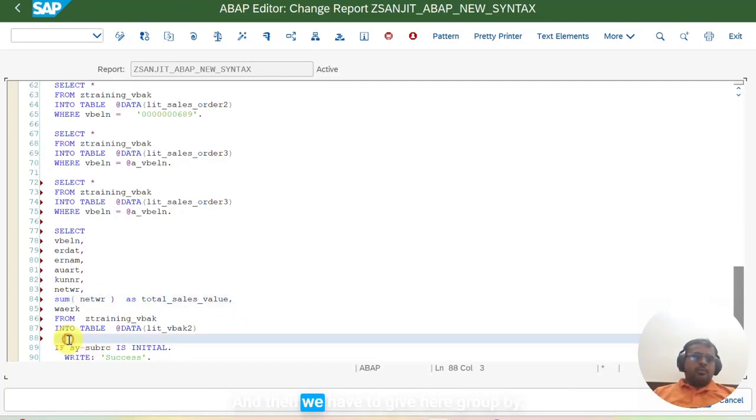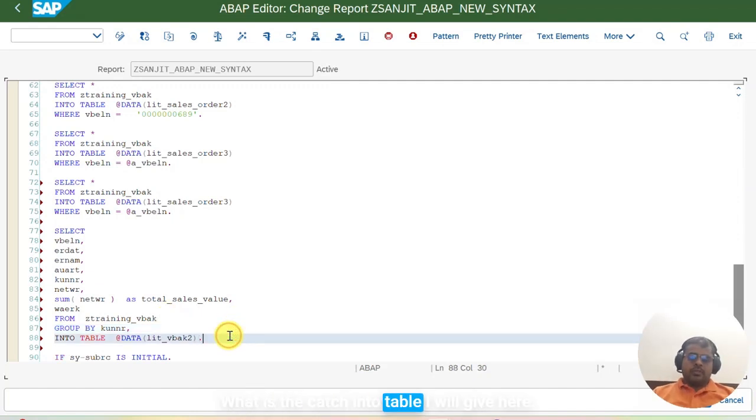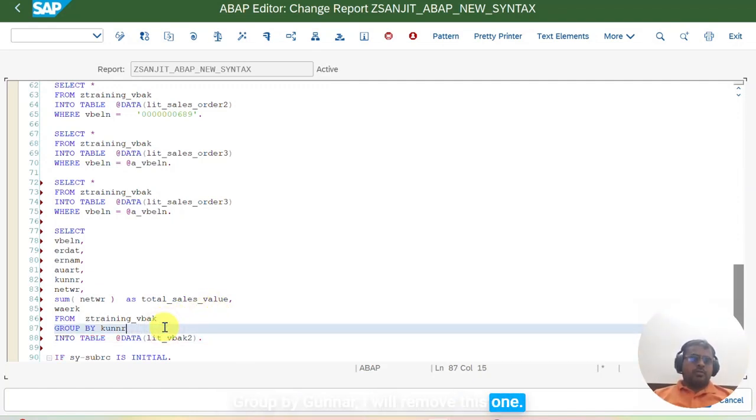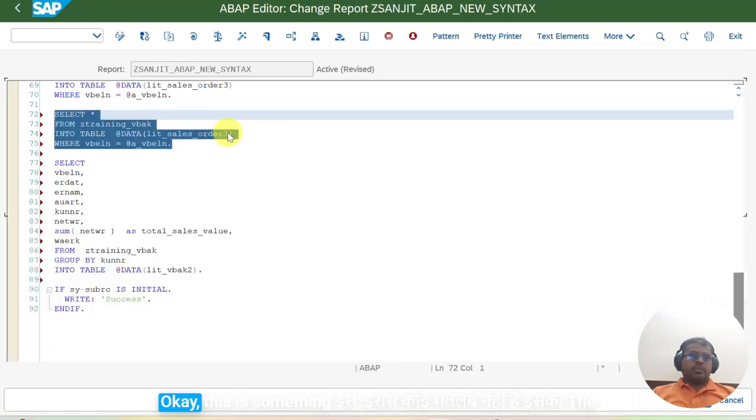And then before INTO TABLE we have to give GROUP BY, so group by customer. Now there is some catch. Before INTO TABLE I will give GROUP BY KUNNR, and I will remove this one. Now if we try to activate, it will not get activated.